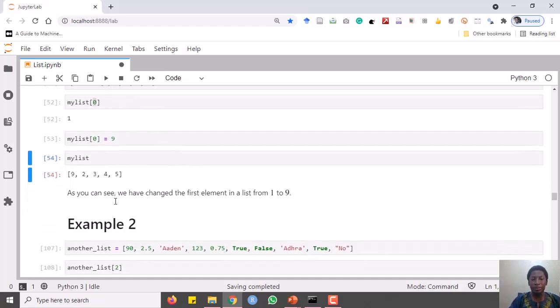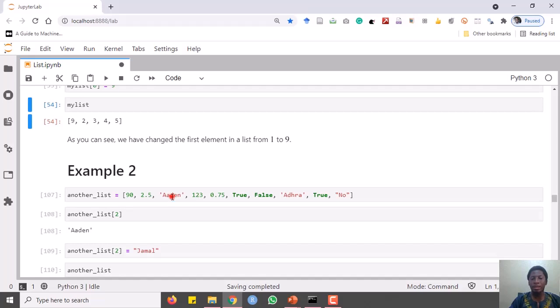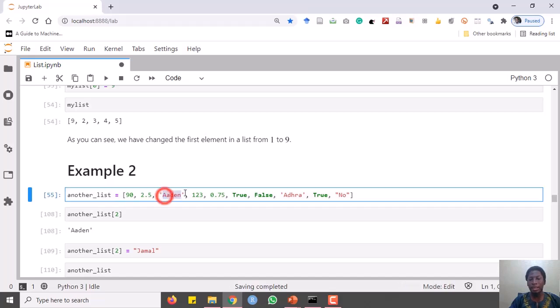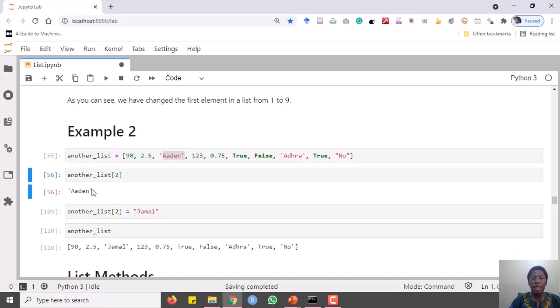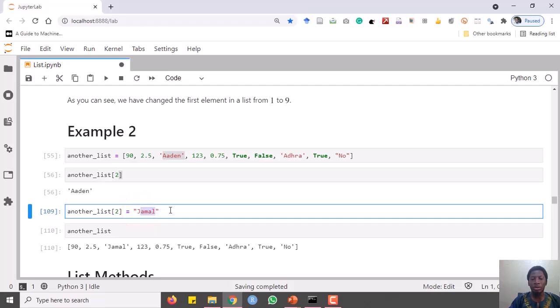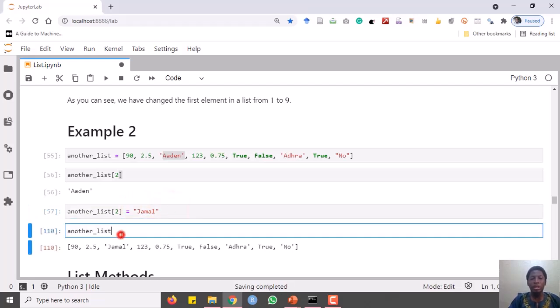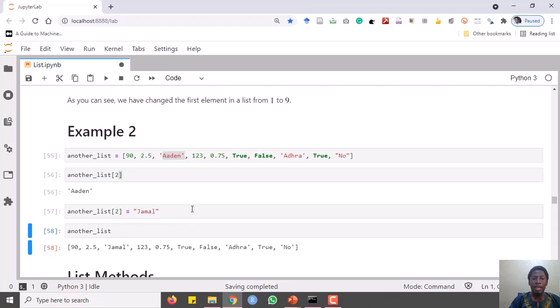So let's see another example. Here you have another list in which you have all these elements, and in this list you are looking for a value that has index 2. Here it will be 0, 1, 2. Here it will be adding. Okay, as you see, when I run it, I get adding. So now what you want to do is replace the value that has index 2 with Jamal. Okay, so if I run this and I call the name of my variable again, I will see that this adding has been replaced with Jamal, and that is how mutability behaves.